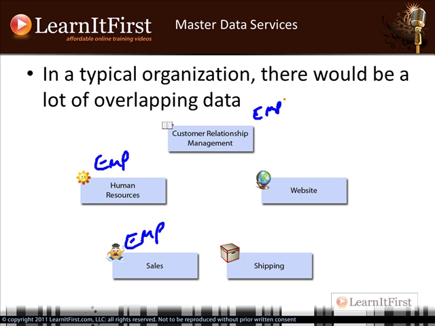Now let me change my colors here. Let's say that we have products. Well, we certainly have products in the sales database, probably not so much in human resources, but in the CRM, we might have that in there as well. We might have at least some sort of contractual relationships, service level agreements with customers on certain products. On our website, we take product sales. We ship these products.